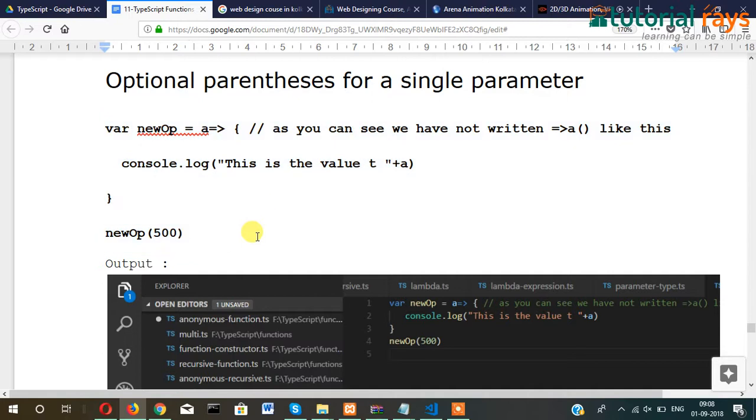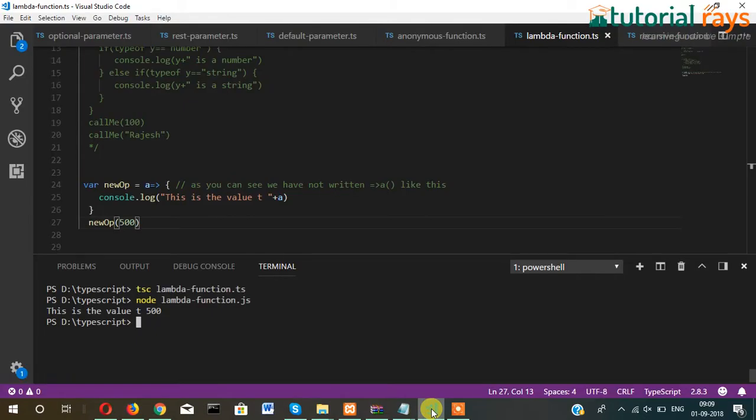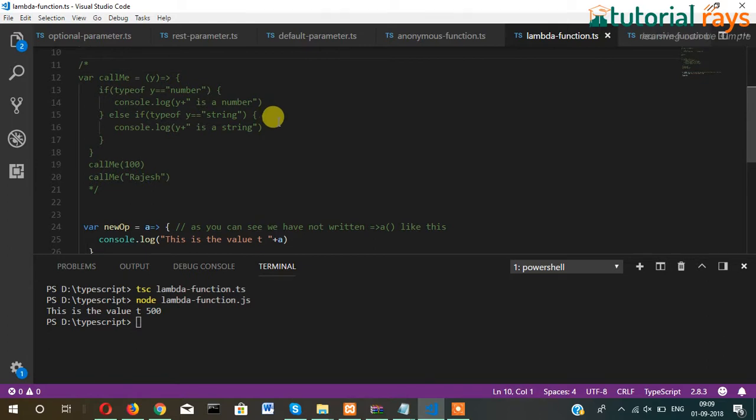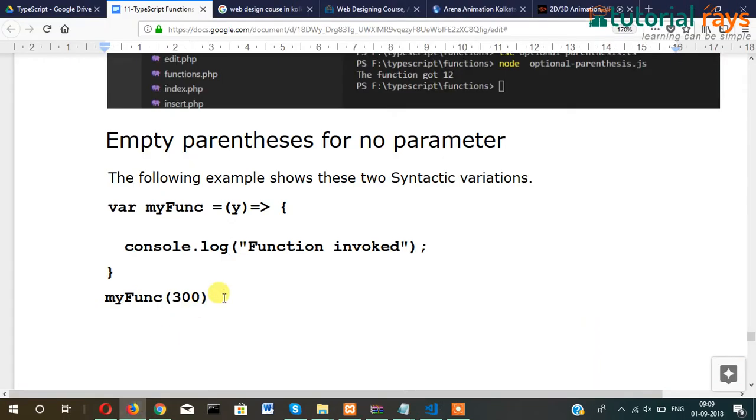is empty parenthesis for no parameter. The following example shows these two syntactic variations. So my function, then y here, and then function invoked. So I think this example and this one are same. Okay.